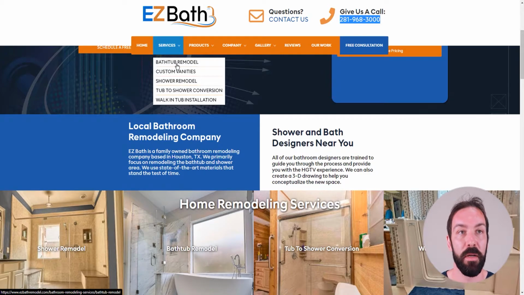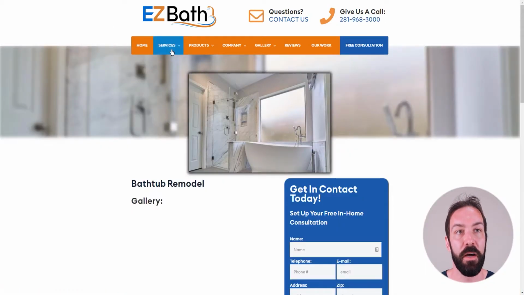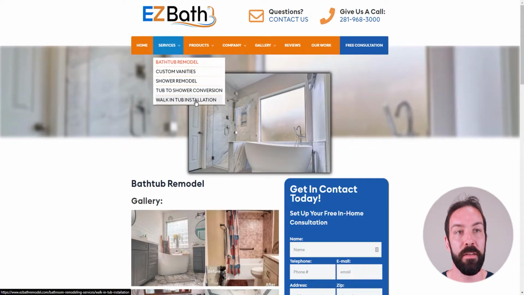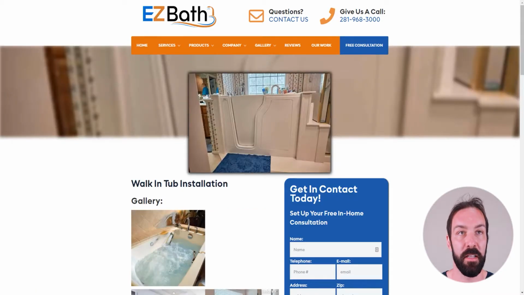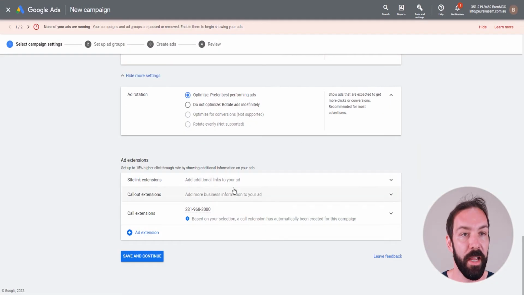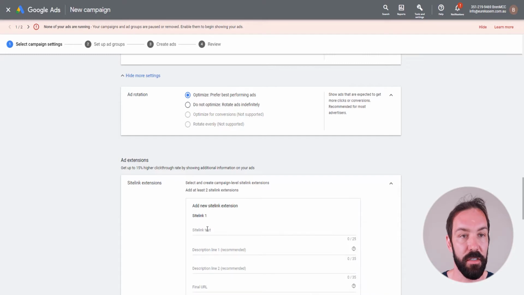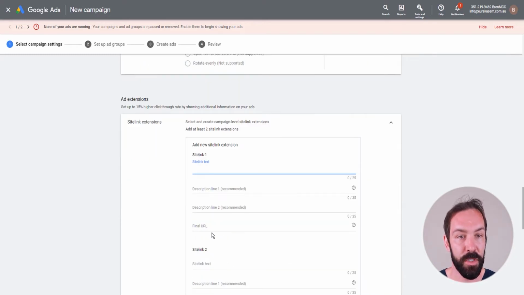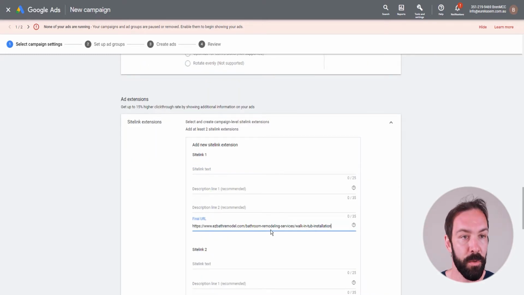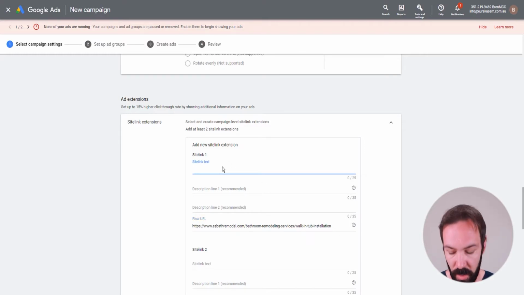So we'll set one up. If we wanted to, we'll say walk-in tub installation. So we'll grab the URL, and we'd come to site link extensions, and we would paste in the URL so I know exactly what we're doing. So we're saying walk-in tub installation, and we would write a description about walk-in tub installations.